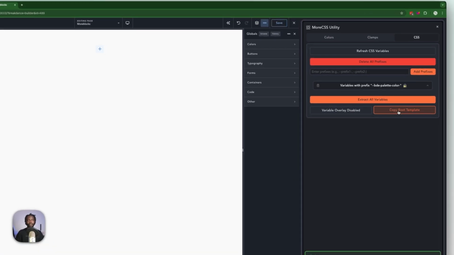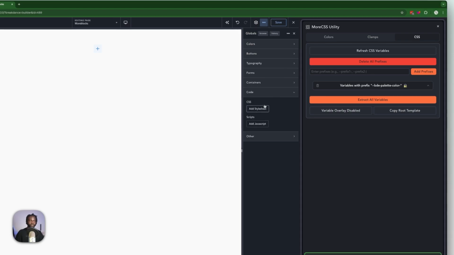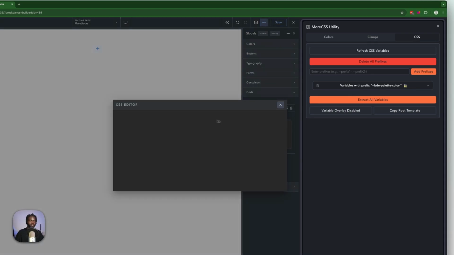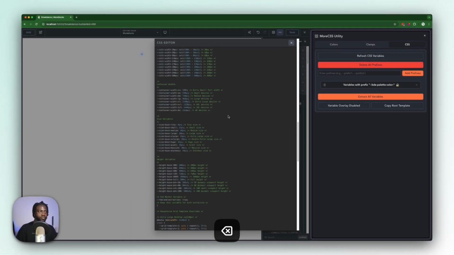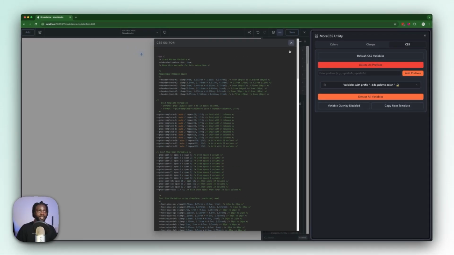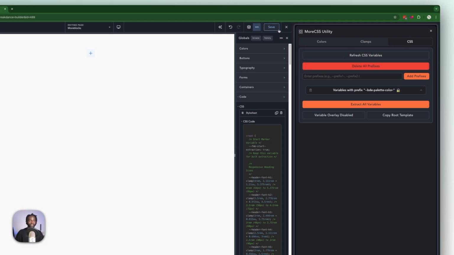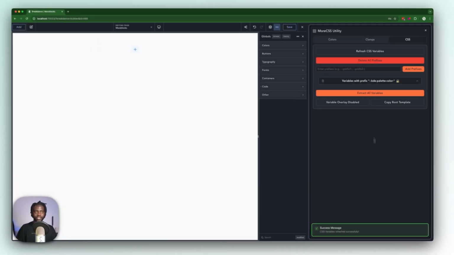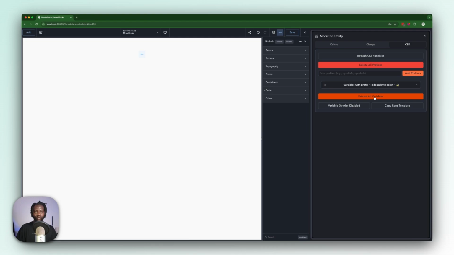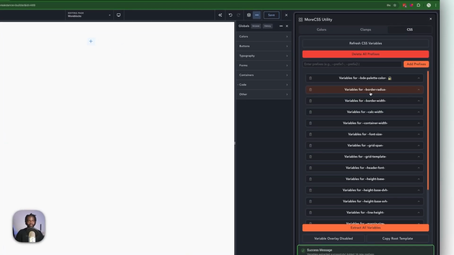So let's click on copy the root template, go into code. I'm going to add a new style sheet in here, and I'm going to dump everything that I've copied. You see that these are the variables, and then I'm going to save that. From there, let's minimize this, and let's click on refresh CSS variables. I'm going to get a message over here, and then I am going to extract all the variables.